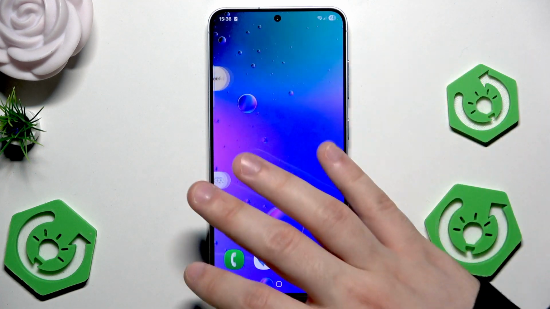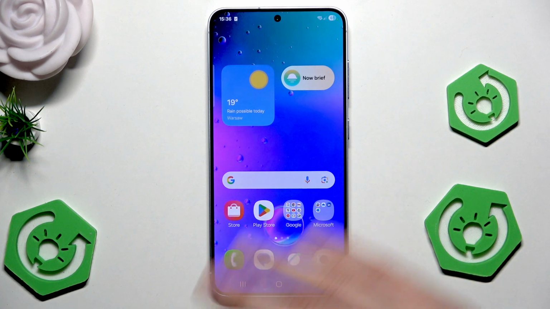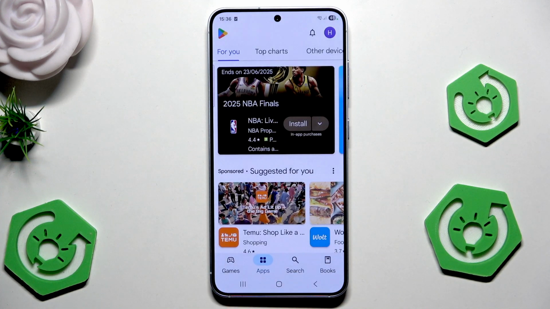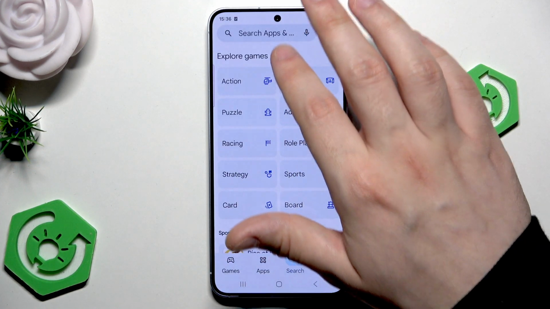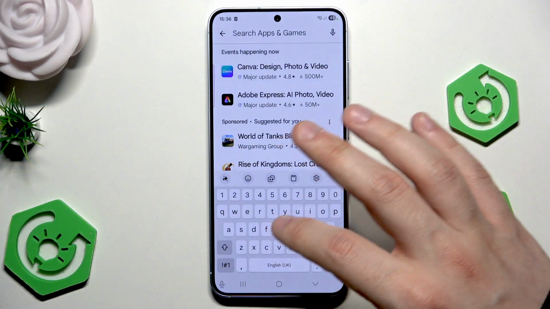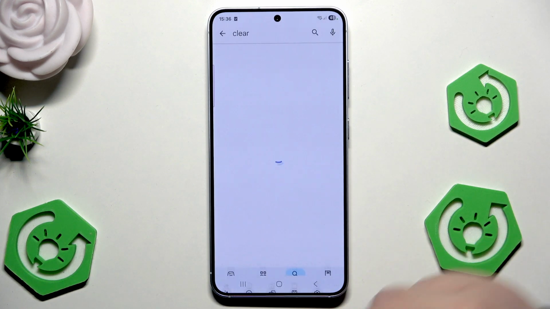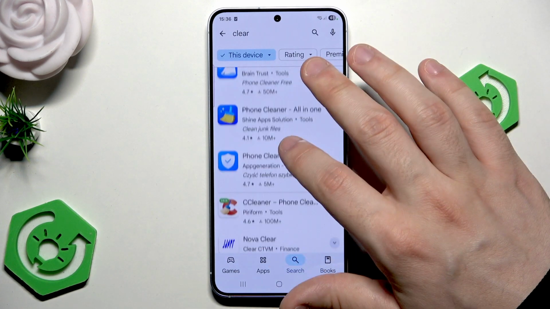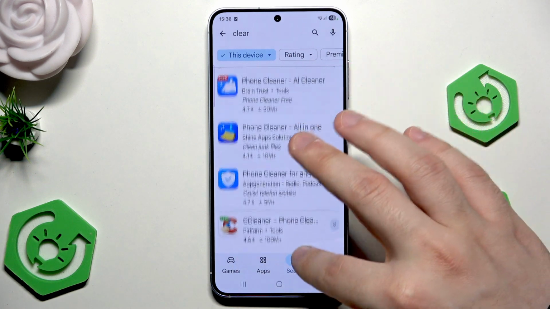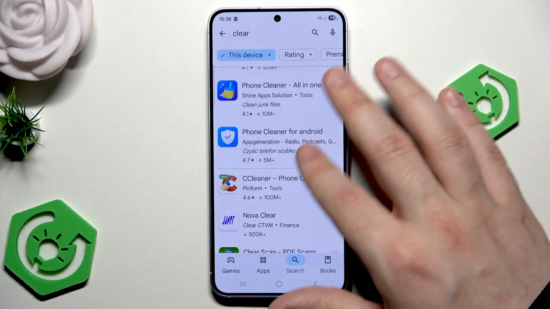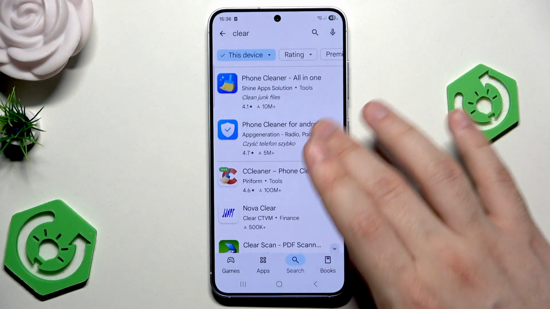Okay. Also, when it comes to the cleaning apps, we can download some third-party apps from the Play Store. We can simply type clear, just like that. And now you can download one of those apps. But remember that before downloading, read the reviews and the opinions about those apps.